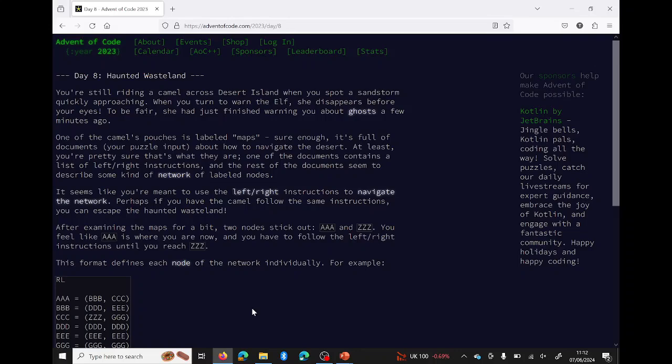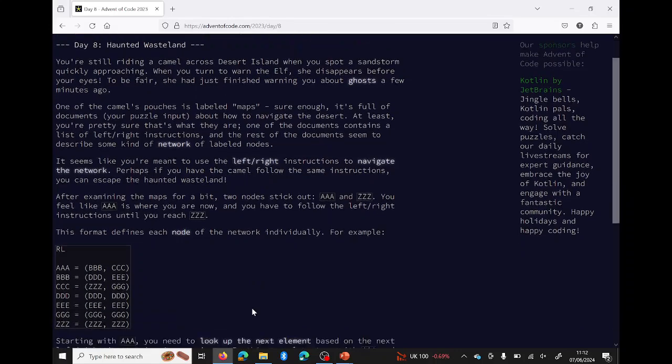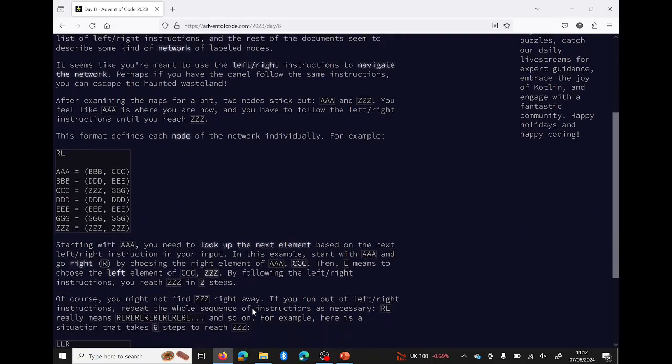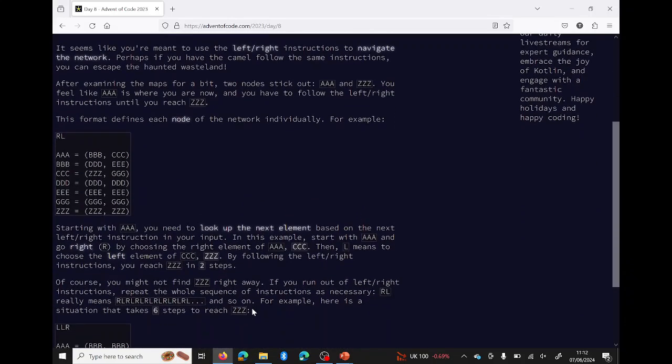One of the documents contains a list of left-right instructions, and the rest of the documents seem to describe some kind of network of labelled nodes. It seems like you're meant to use the left-right instructions to navigate the network. Perhaps, if you have the camel follow the same instructions, you can escape the haunted wasteland. After examining the maps for a bit, two nodes stick out, AAA and ZZZ. AAA is where you start, and you follow the left-right instructions until you reach ZZZ, which is your destination.